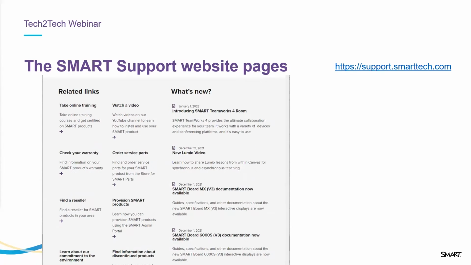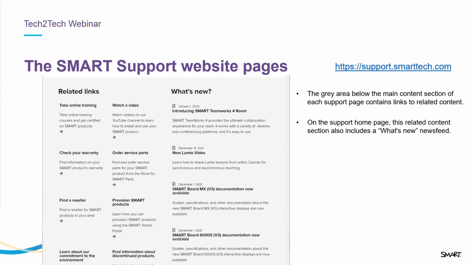Below all of this is a gray area. This gray area exists on all product support web pages, no matter where you are on the website, and it contains related links that will take you to related content. Here we are on the Smart Support homepage, and we've got related content like how to check your warranty, how to order service parts, etc. And on the main support homepage, there's also a list of what's new. When our documentation team posts new documents, for example, they will post information that those documents are now available.